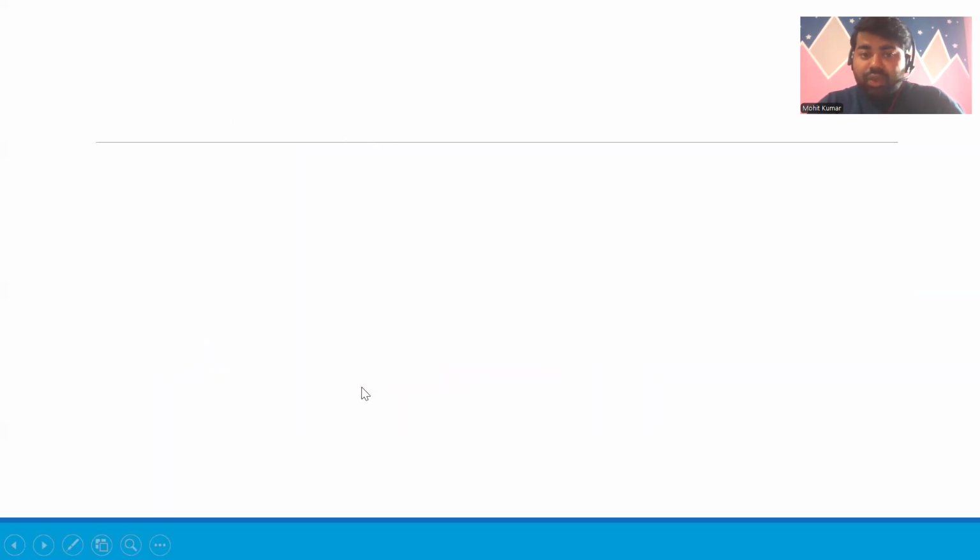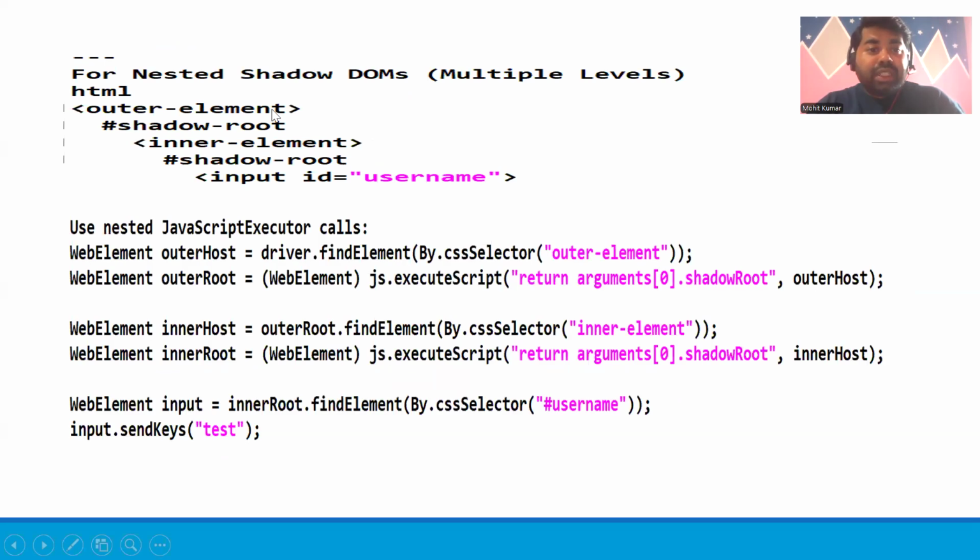Okay. So now we have a nested shadow DOM. You can see we have a shadow root, then again we have another shadow root element. So again we can follow the same process. driver.findElement, we are finding the outer element. Then we will use JavaScript executor. We will pass the argument: return arguments[0].shadowRoot, and we will pass the outer host. And next outerRoot.findElement.